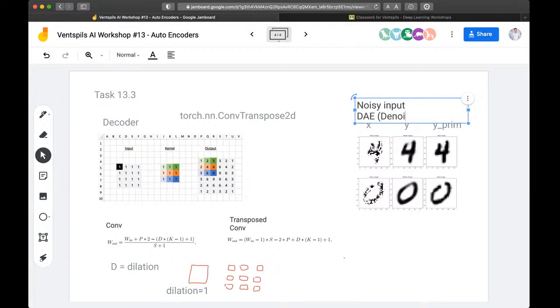Denoising autoencoder. If you read scientific literature, it says that denoising autoencoders perform much better than simple autoencoders. So you will have this part as well. Okay, so I will add this to the Jamboard to the Google Classroom.